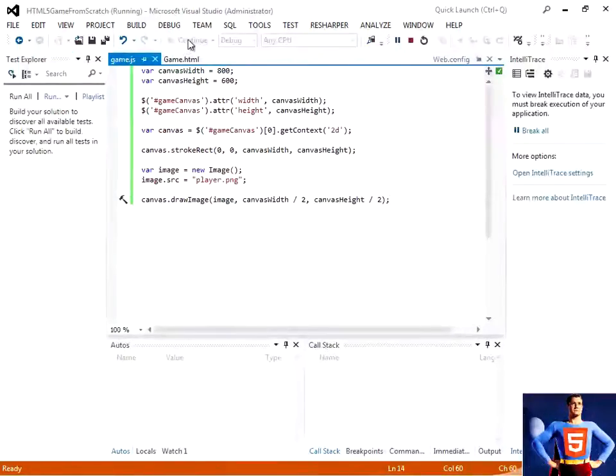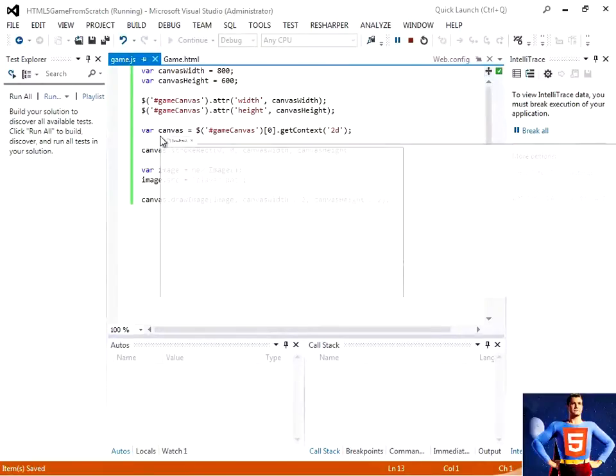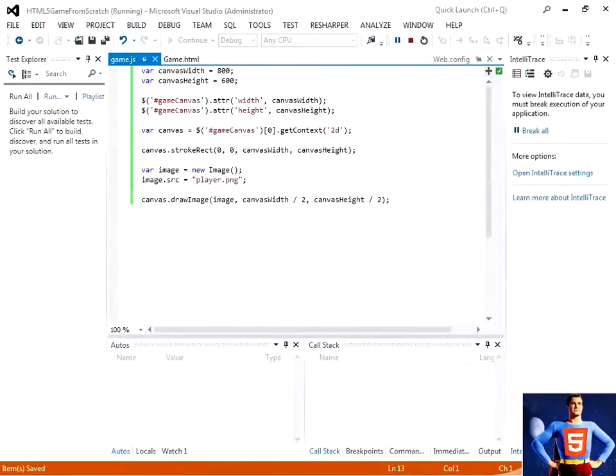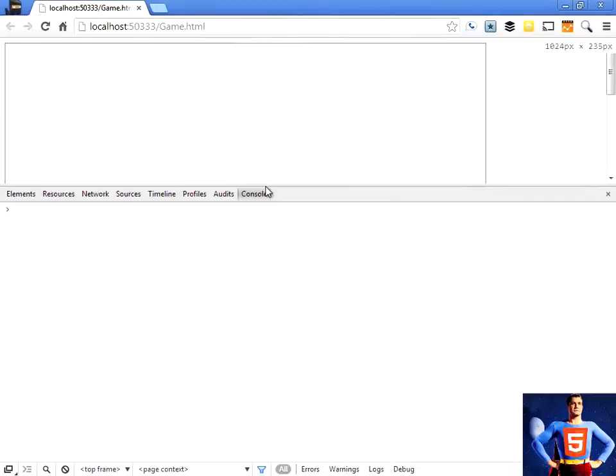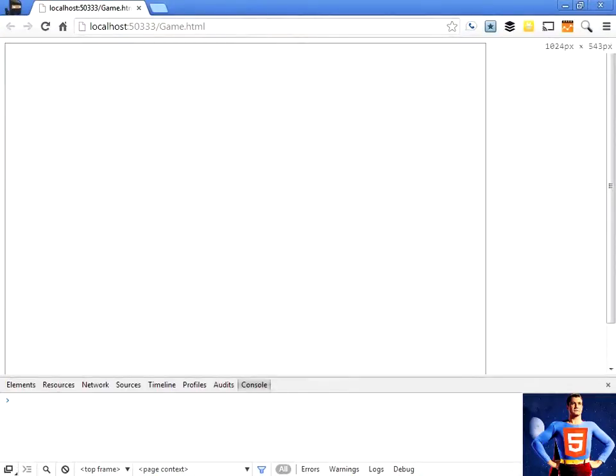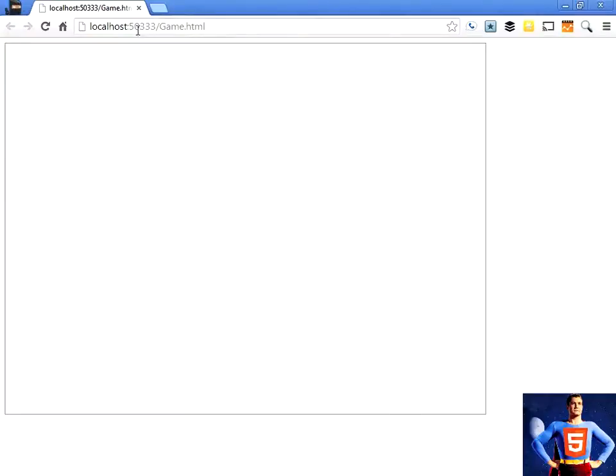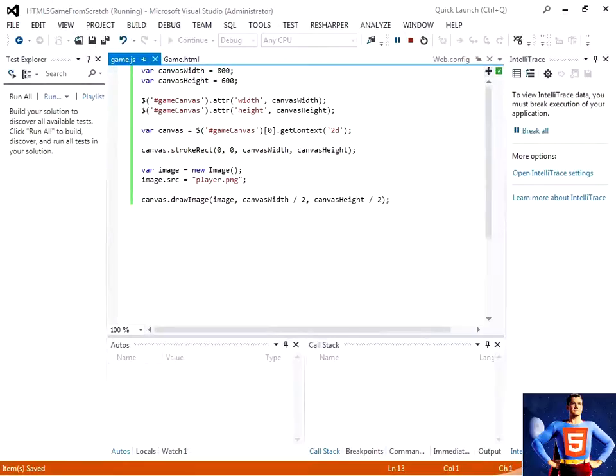And by the way, you don't have to stop your server. You could just refresh the page if you want to, just save your JavaScript. Now, what we end up with in this case is actually a blank screen. So we're not actually drawing the image. And you might be wondering why. Well, the reason why is that we don't have the image loaded yet before we try to draw it.